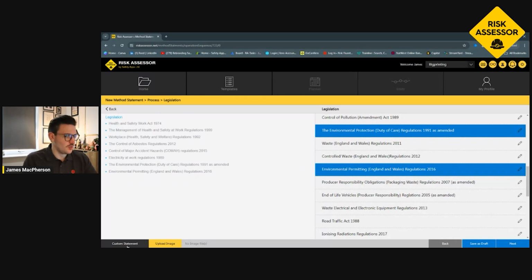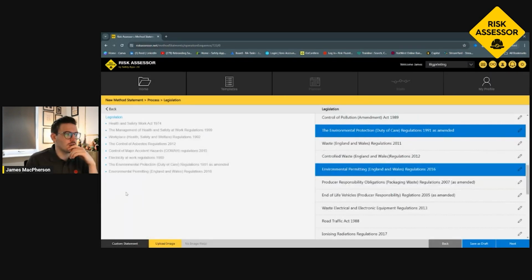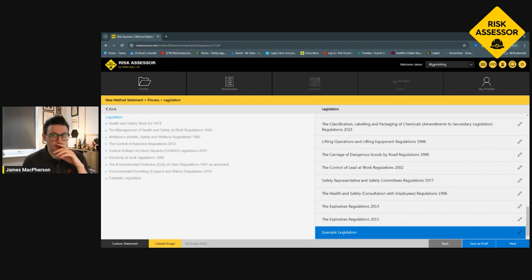If I go in there, actually, we've missed a piece of legislation. I can click custom statement and then just type example legislation. Hey, well, I felt under pressure there. Click submit, and that just adds that to the bottom of that list here. And I can click, yeah, and I want to put that in there. If I want to upload an image, I can click image and then upload that into there. And that will just sit at the bottom. The reference will sit at the bottom of the section.